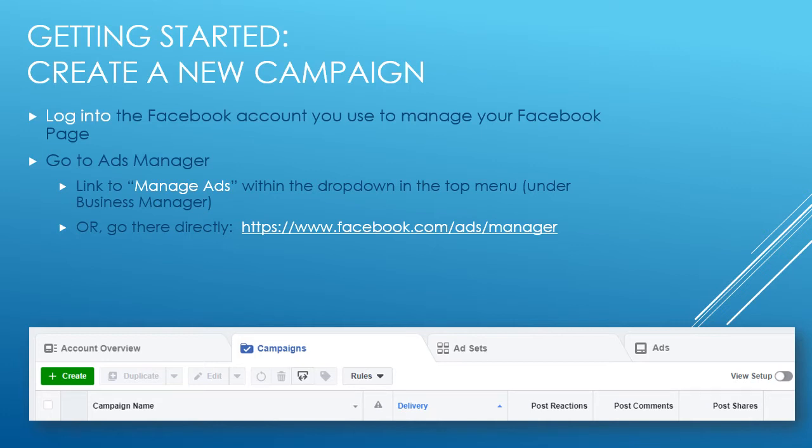When you get there, what you see among other things on the page are 4 tabs: Account Overview, Campaigns, Ad Sets, and Ads. The campaign is a way to think about this sort of like an umbrella over your full ad campaign, and you can have numerous ad sets and numerous ads running within your campaign. And then you can have multiple campaigns as well. Each of these tabs allows you to report on what's going on at that level within your campaign.